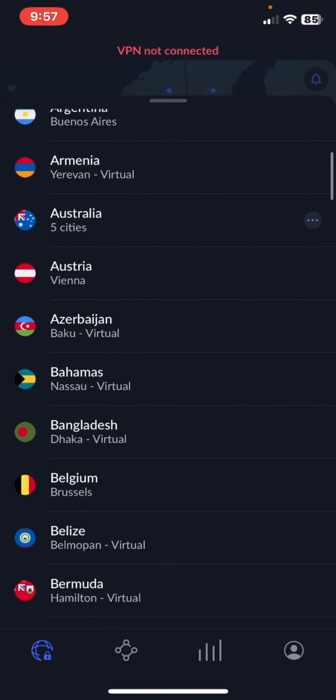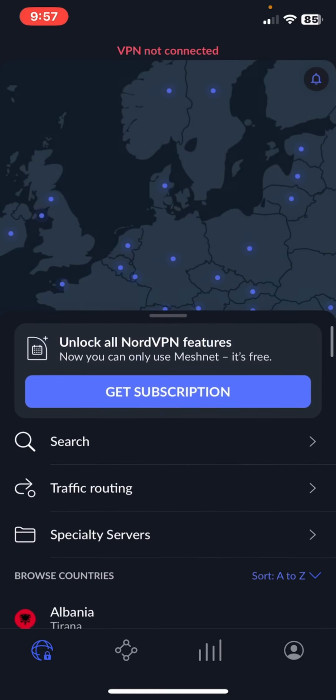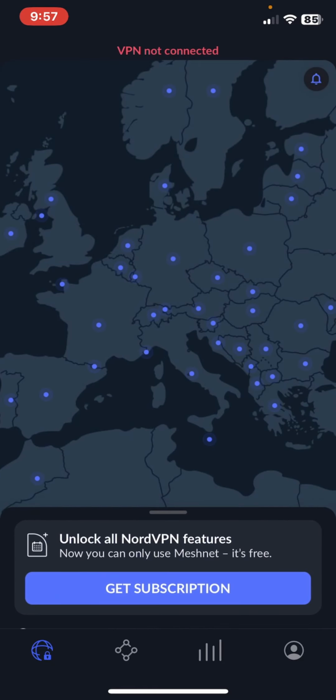You could also select the country which you want to have as your mask. So once your subscription is done, using NordVPN is quite a breeze. So go ahead and get your subscription and keep using NordVPN for your internet services. So this is how to use NordVPN on iPhone.